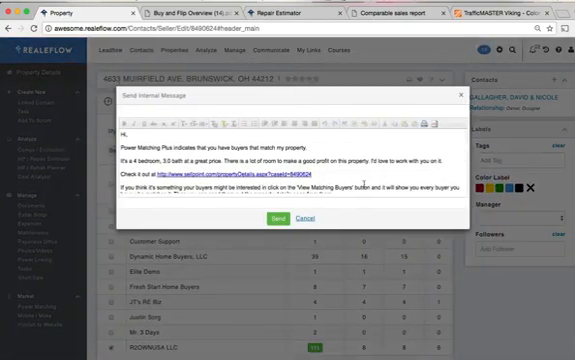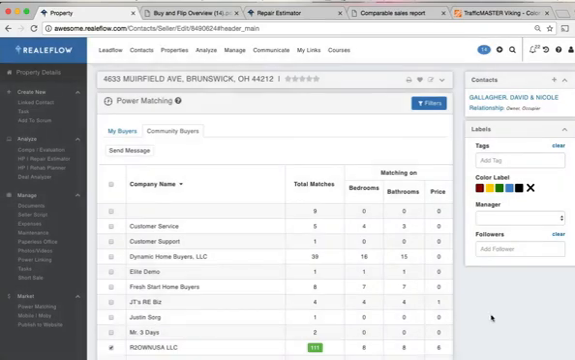Now, this sends an internal message. So RealFlow has a messaging system that allows you to communicate directly with other community members through an internal messaging system. So this is where you can initiate that communication with the other community member, is through this power matching functionality. Simply push send, and that delivers that message directly to them.